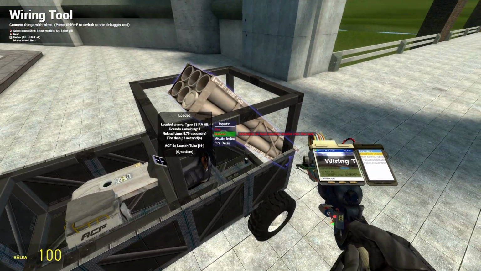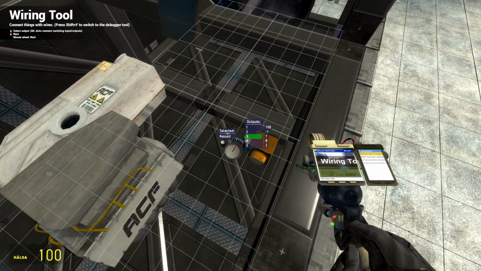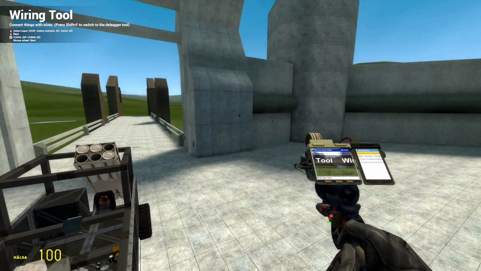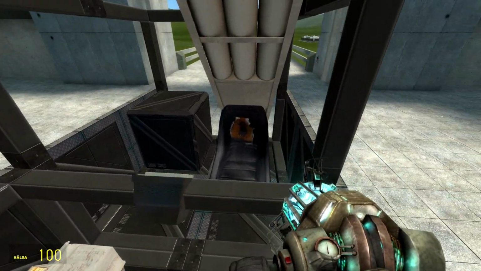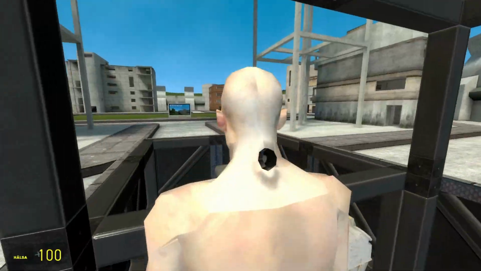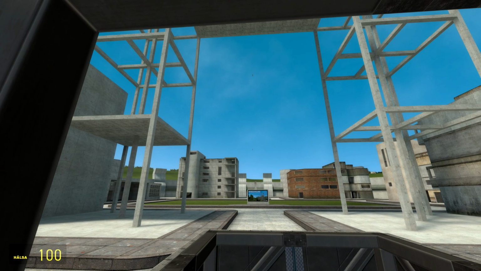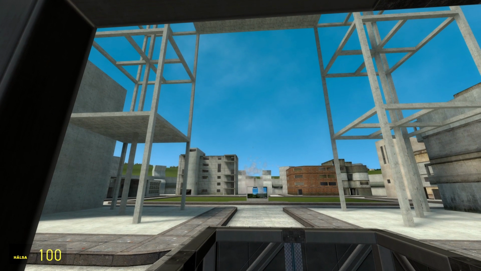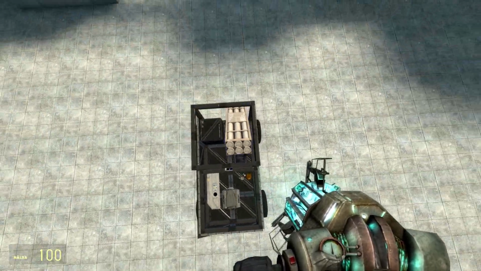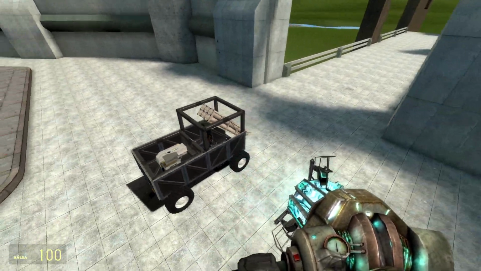Then we're going to go with wire. I'm gonna wire reload to 1 and see if it auto reloads for me. Seems it does. Look at that. Isn't that quite beautiful? We have artillery now. And it reloads automatically, so we can be very happy.